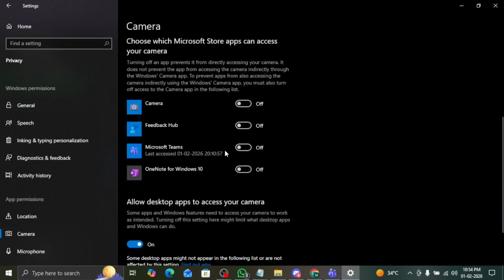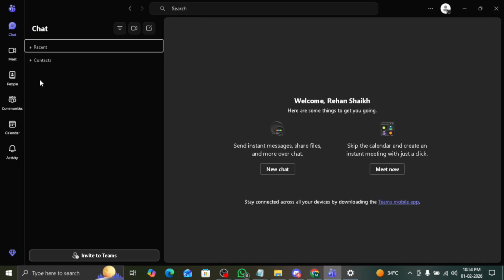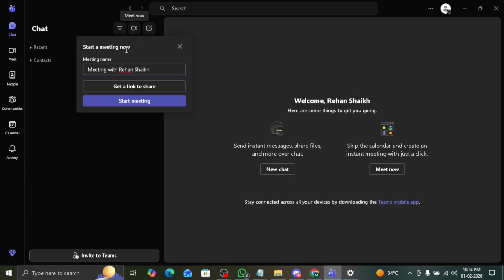Next, on the same Camera Settings page, scroll down through the list of installed apps. Find Microsoft Teams and make sure its individual toggle is also turned on. That grants Teams permission to access your camera specifically. If Teams doesn't appear in that list right away, open Teams once, then return to this screen and check again.